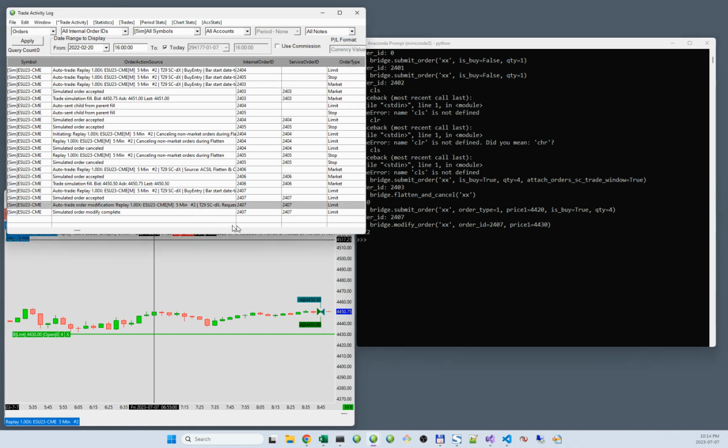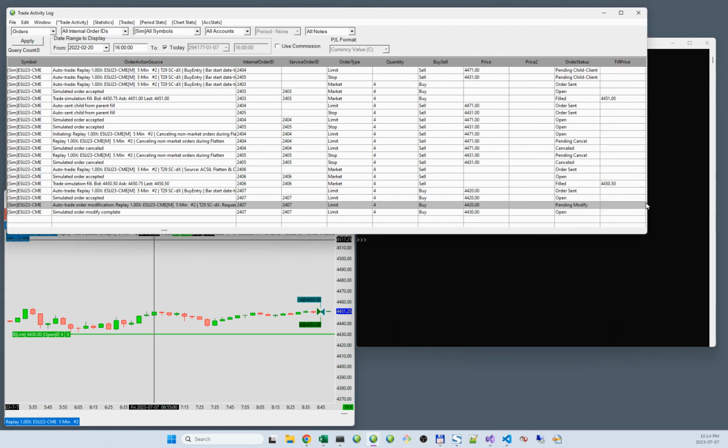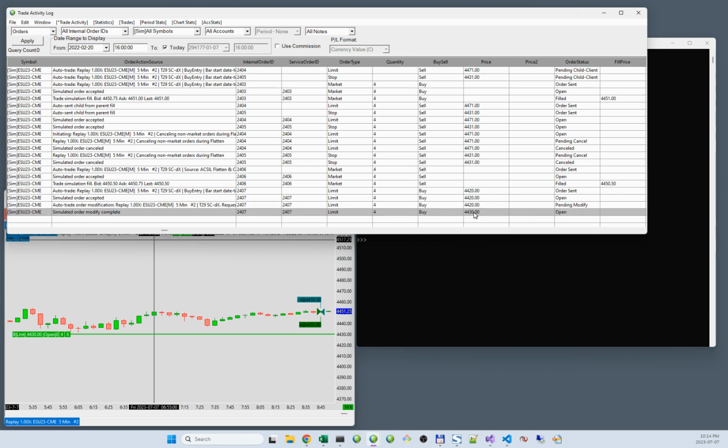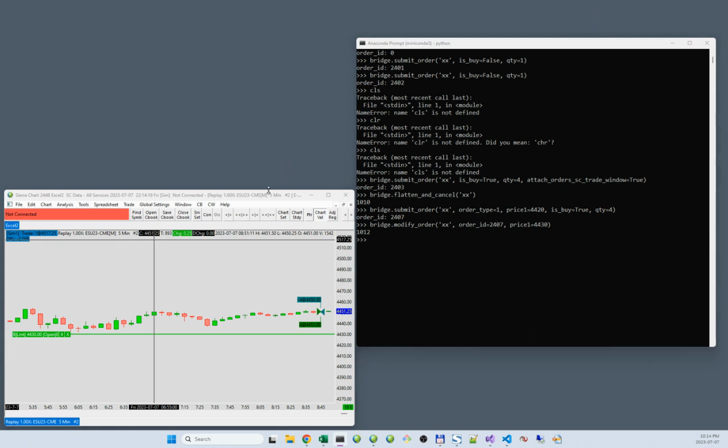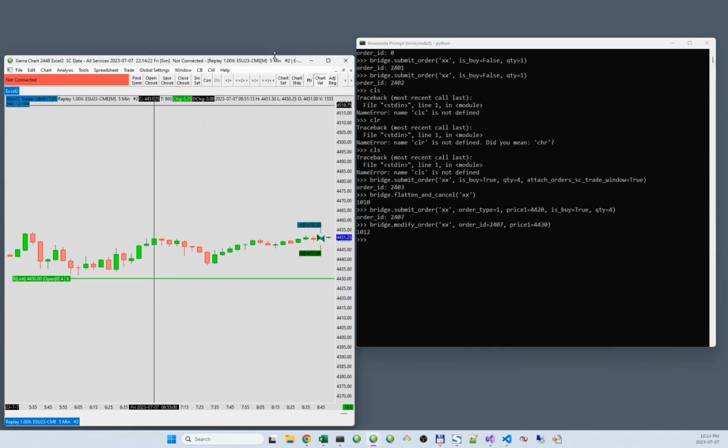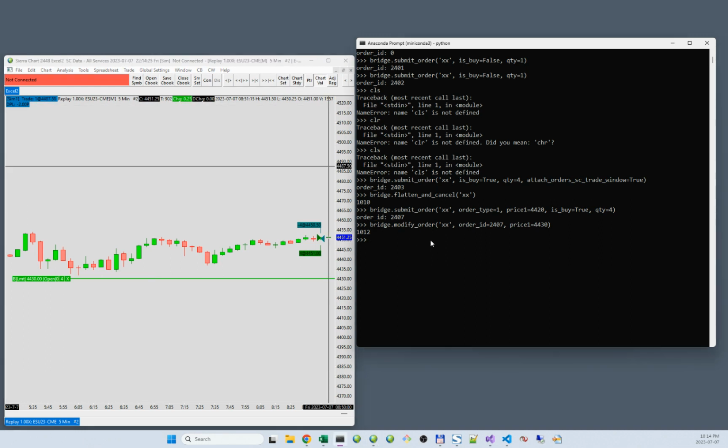And in here, there will be also some mention of that. So it went to pending modify, and then it finally got modified here from 4420 to 4430. So you can keep track of it that way as well. That is modifying. Then if I really just want to cancel it, I can also do bridge dot cancel order XX and give the order ID equals 2407, and it gets canceled.